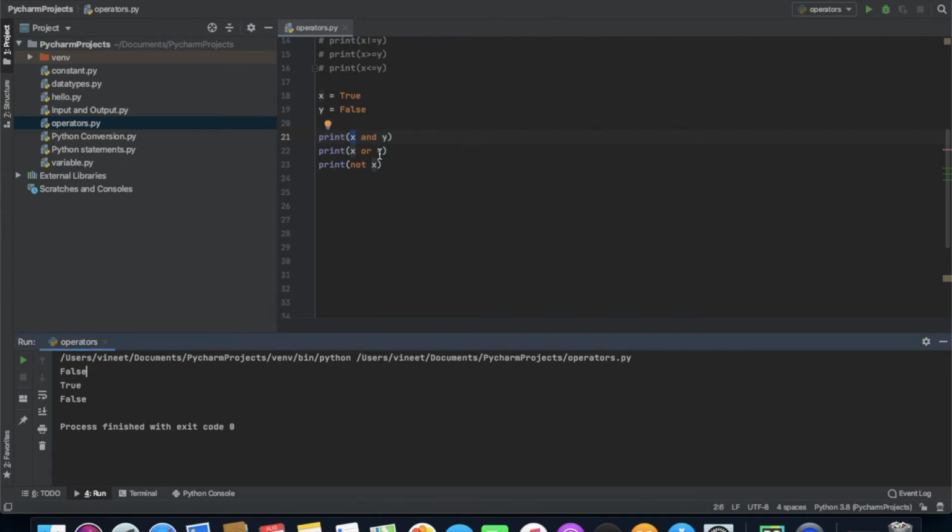And in the OR condition, one value should be true and it will give you true. So in the condition of false false, it will give you false. In the rest of the conditions it will give you true, like true true equals true, true false equals true, false true equals true. So in this condition, x is true, that's why it is giving us true. Whether y is false or not, it is giving us true. And in the not x condition, x is true, but if we are using not, it will give you the reverse of the condition. In this scenario x is true, so it will print false.